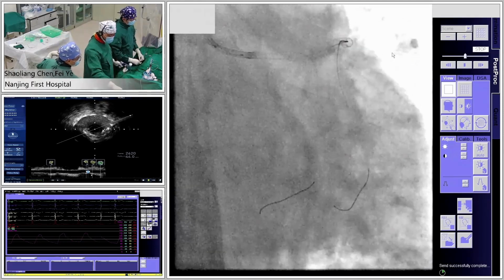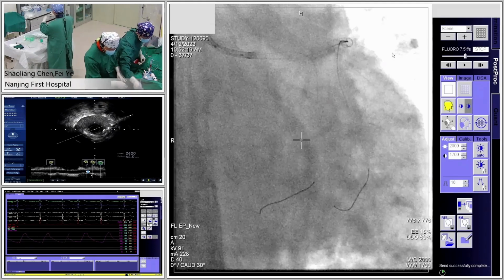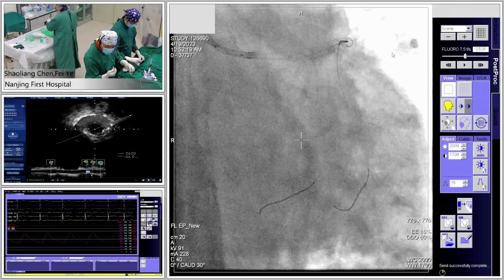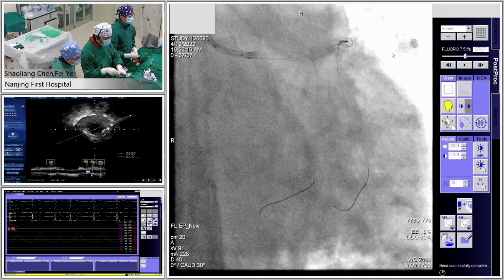So give me a 3.5 NC balloon to put in the LAD. Yes, 3.5 NC balloon in the LAD. So we want to use the 3.5 in the LAD and the 3.0 in the circumflex to perform the final kissing. 2 NC balloons.